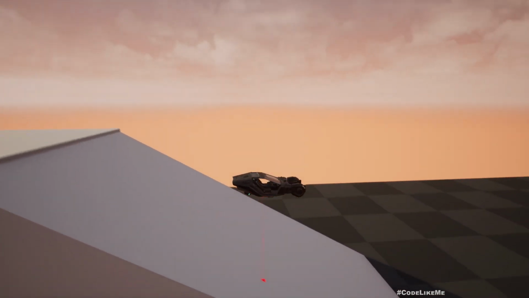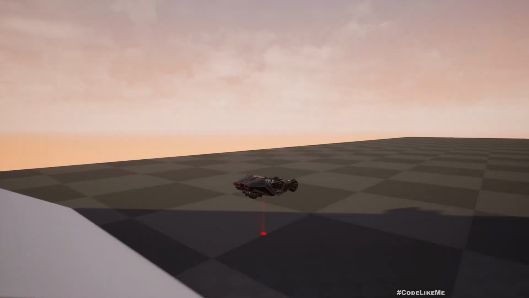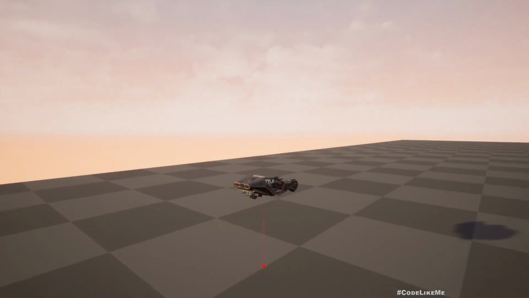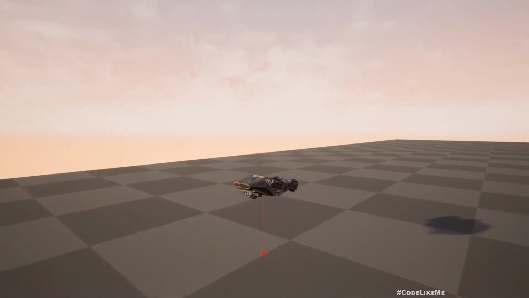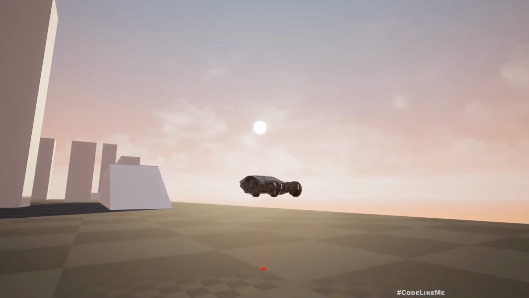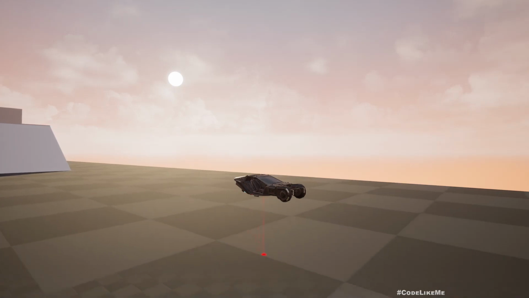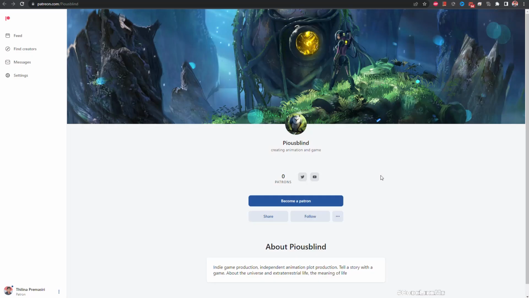So yeah, let's see how to do this balancing, how to implement a function to determine what forces we need to add to balance it, and how we calculate them.